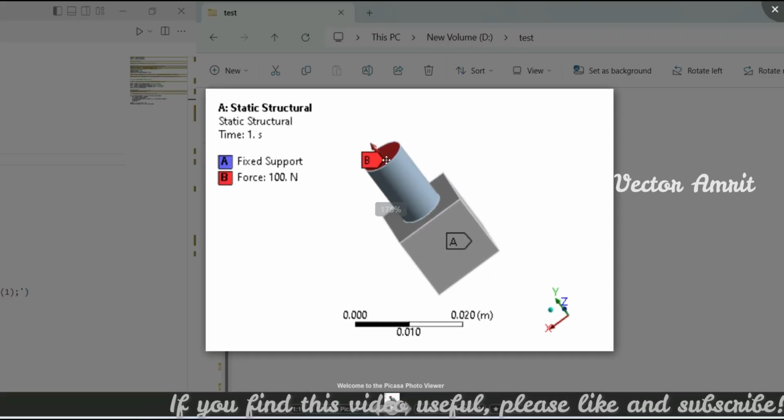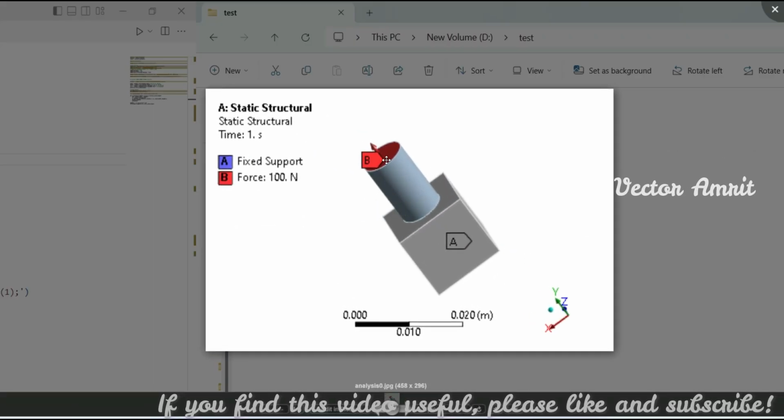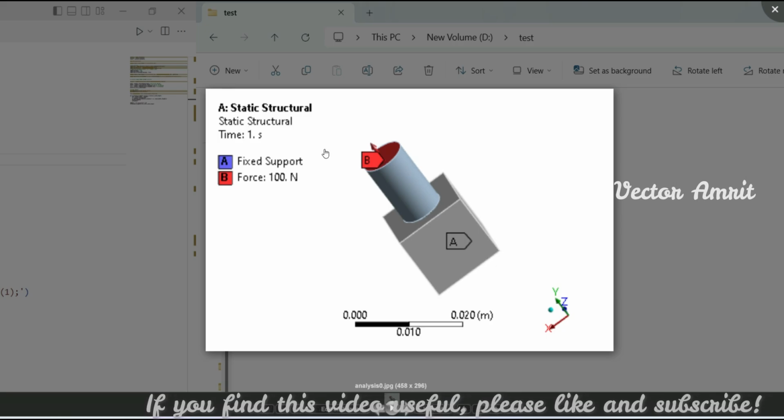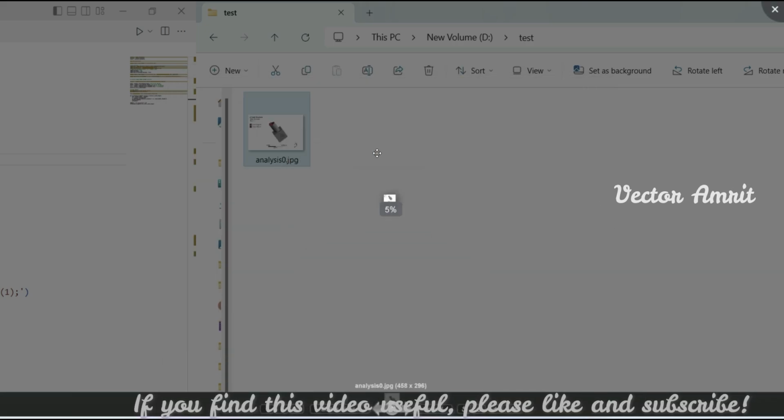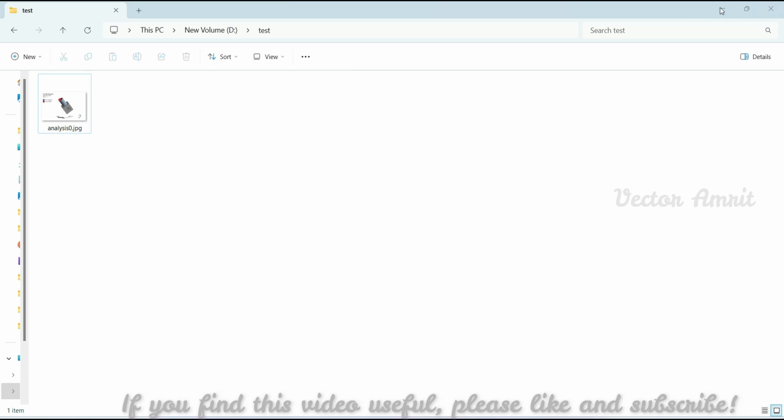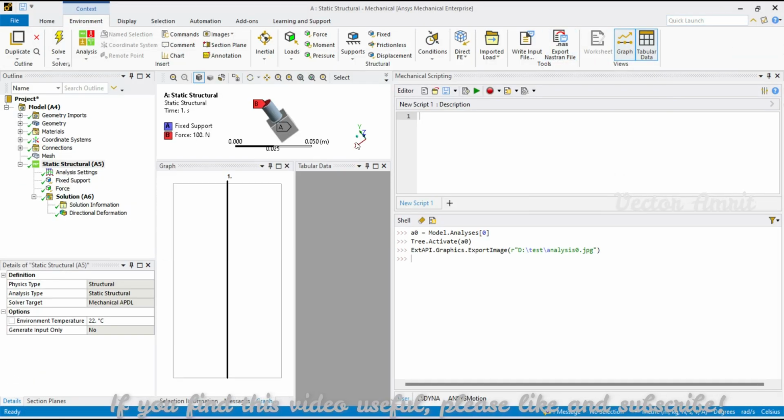Once I do that, if I go back to this, you will see this analysis file is exported. You can send it in your email address, or maybe if you want to do some reporting activities, you can do that. So this is done, but I just want to show you what are the disadvantage of this. For example, I will just make it small.